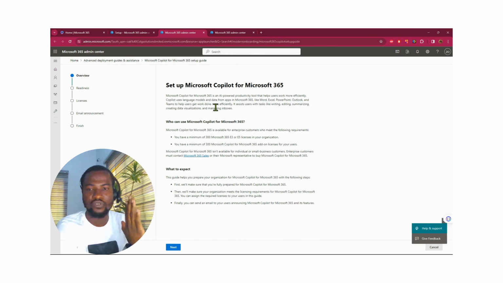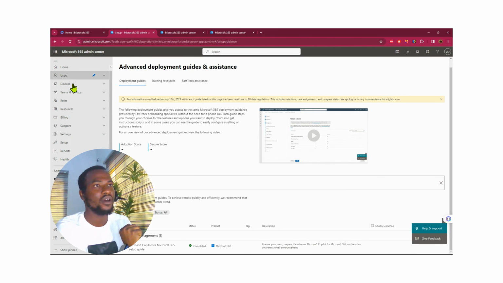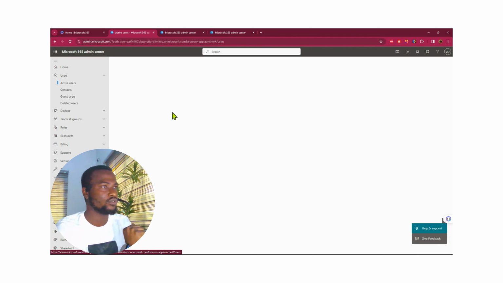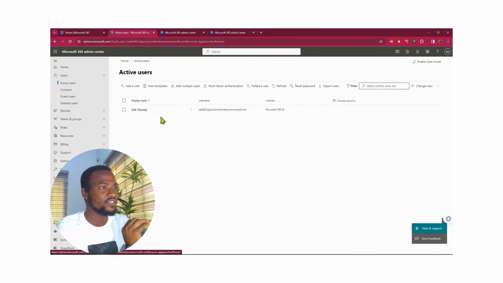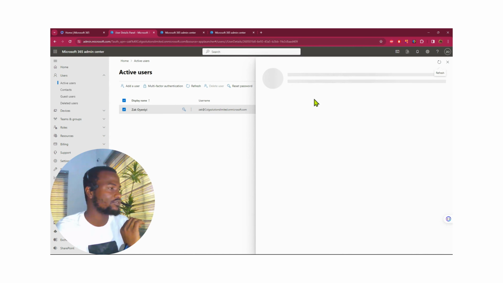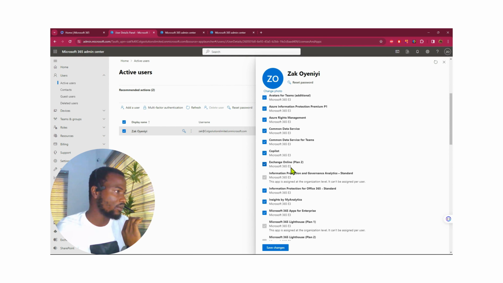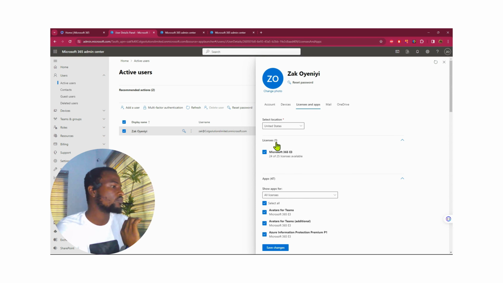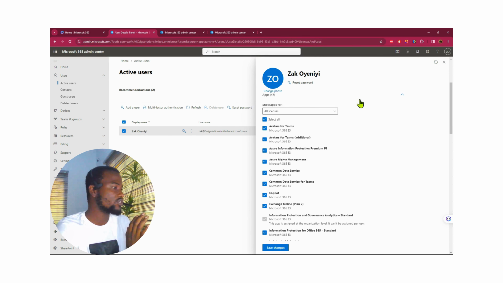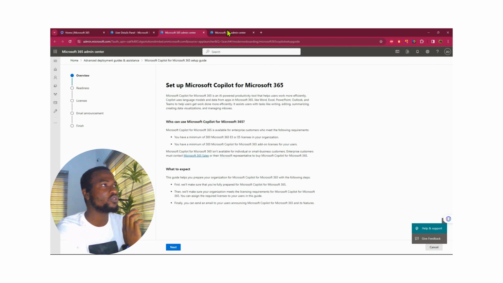So the first thing which you need to take note of, right, is you must have a Microsoft 365 E3 or E5 subscription. So as you can see from my side, I already have E3 assigned to a user here, right? Microsoft 365 E3 license. You can see Microsoft 365 E3 license has been assigned to my user account, right? So this has been confirmed, right? The next thing, and also you can see it also has the Copilot, right? So no problem.